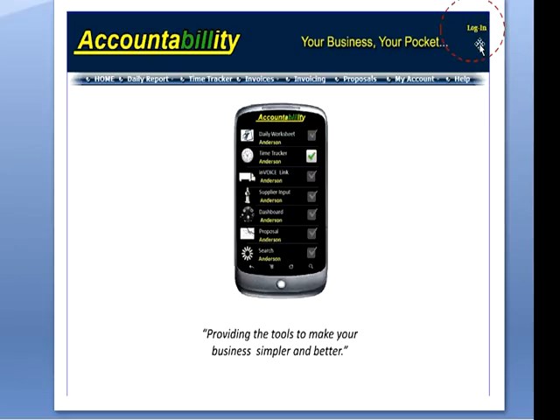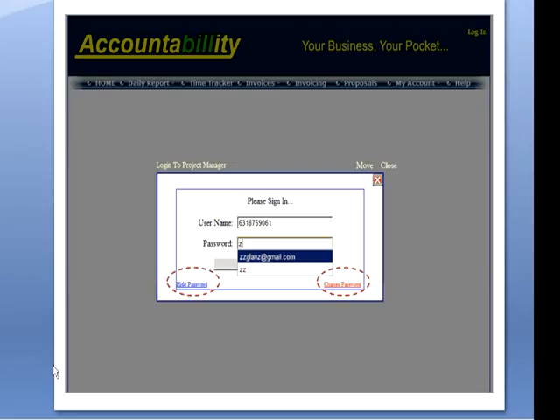The login text is right over here on the top right. Click the login and then log in using your username, which is your cell phone number, and your password is your email address, unless of course you've changed that password, which is the subject of another video. And over here on the left, you can show and hide the password. Makes it a little easier to type in if it's a funny email address or longer than a little bit.